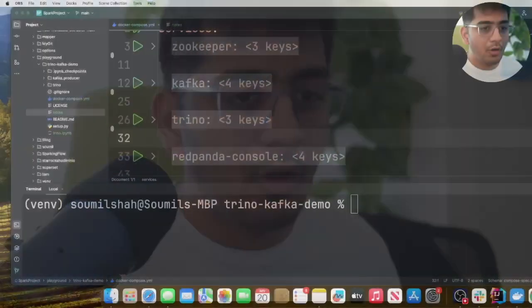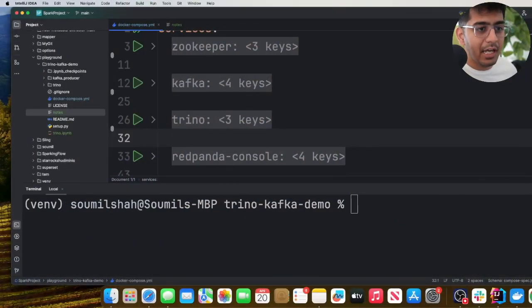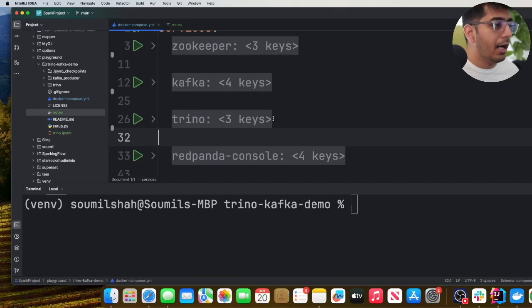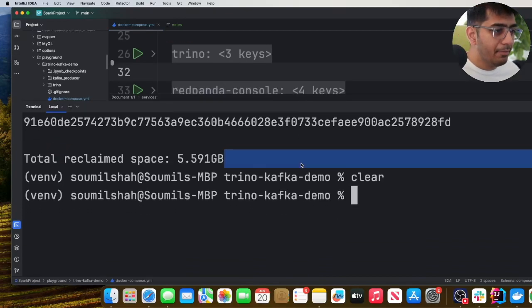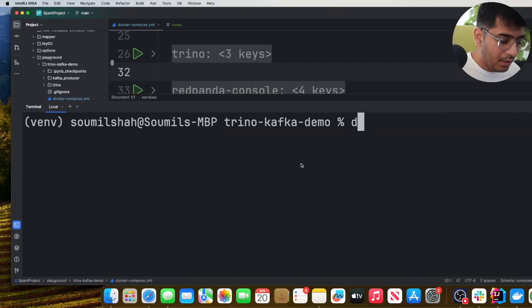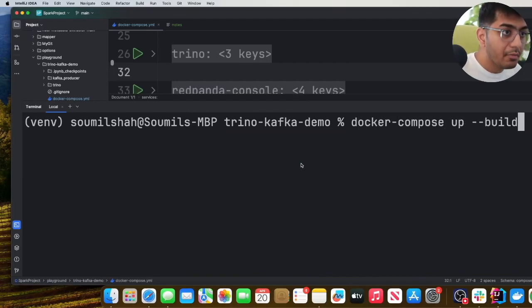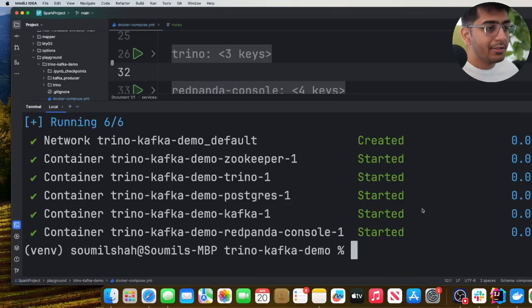All right, step one, we need to spin up the stack. Hopefully you have cloned the project repository, and if you have done so, there will be a docker compose.yml file which will spin up Trino, Kafka, Zookeeper, and Red Panda. So the first step, come to your terminal and run the command docker compose up --build -d. Now all my containers are running in the background.